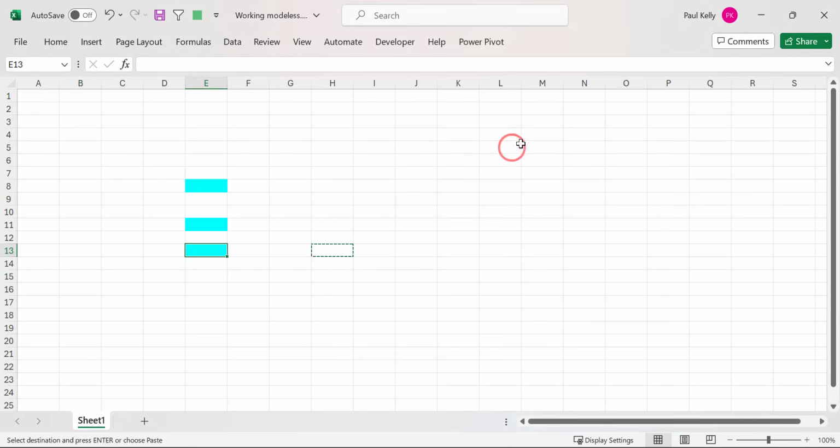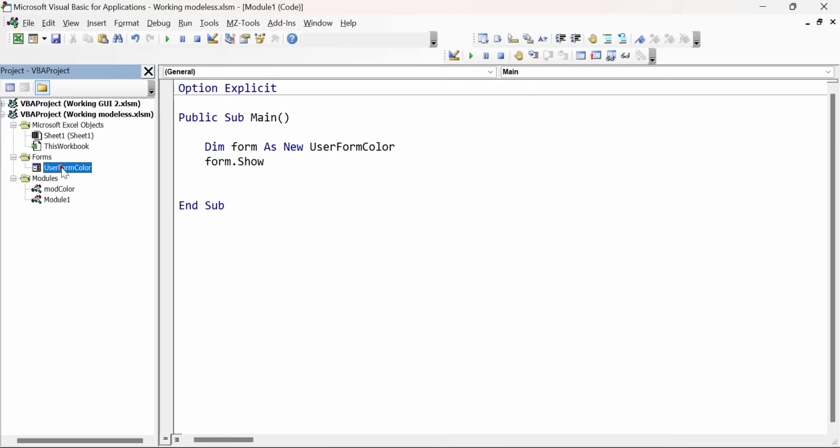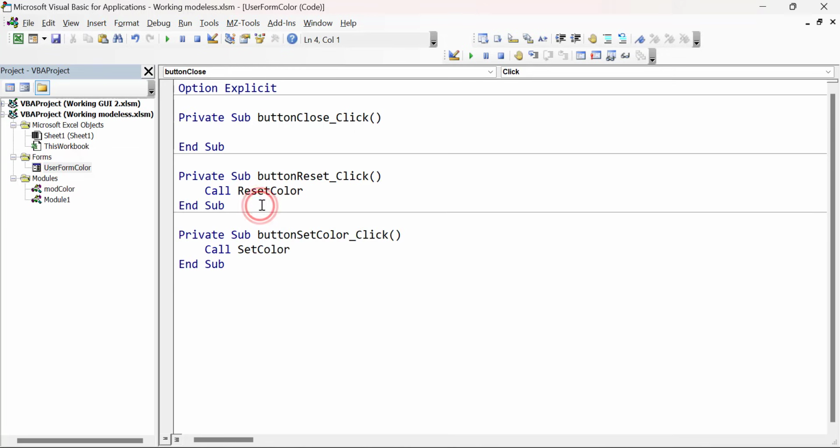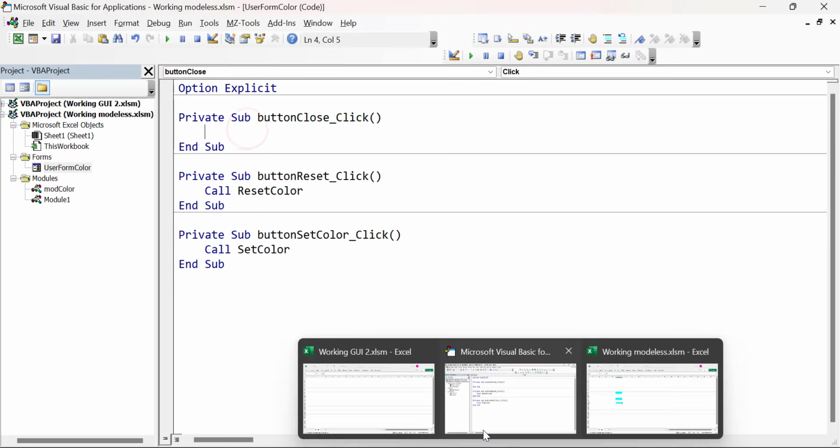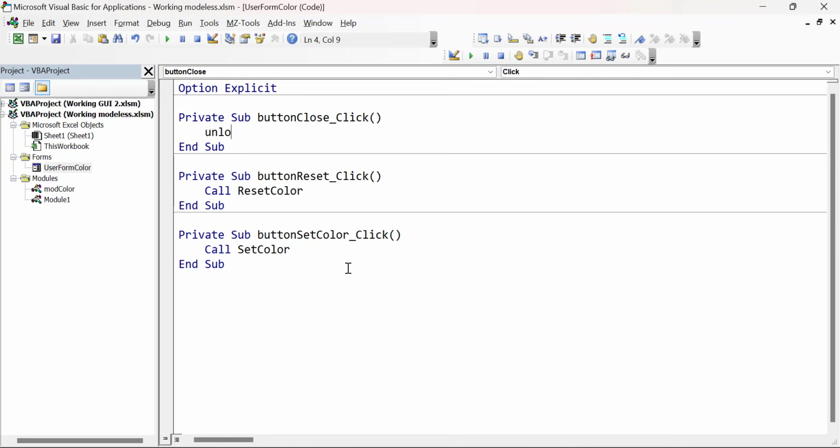So with this user form, when we close it, we actually do want to unload it. But just remember, we only unload it because it's modalless or non-modal. Because once we click the close button for this type of user form, we typically don't need to retrieve the user selection. So it's very important to understand the difference between a modal and a modalless dialog.